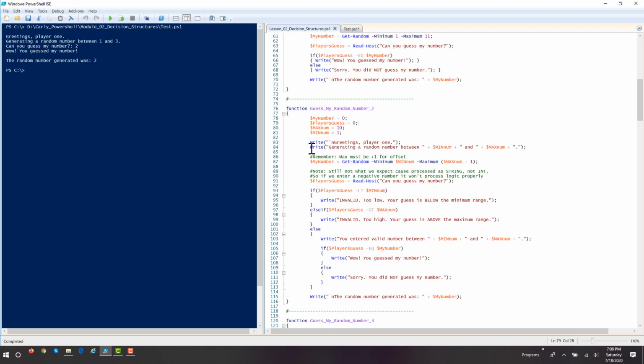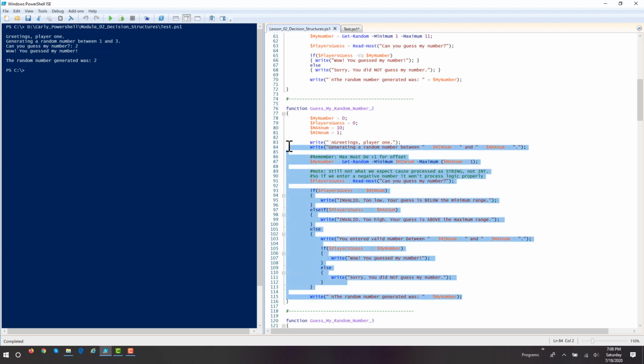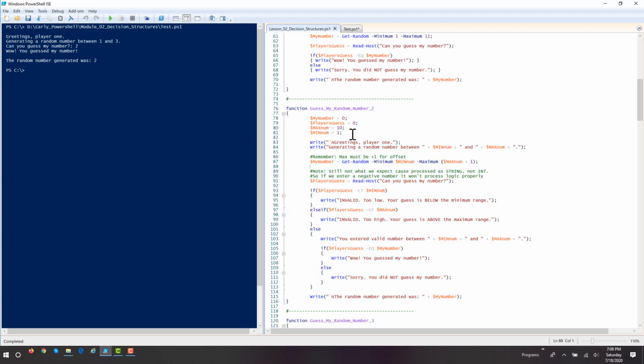So greetings, player 1, generating a random number between, well, we can change these values. And when we do, because they're not hard-coded, it'll change them all the way through our program. So it makes modifying and maintaining this code easy. That's the advantage of not hard-coding a value. Greetings, player 1, generating a random number between minimum and maximum. So in this case, 1 and 10.